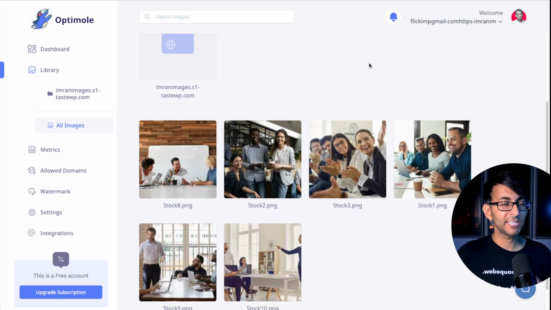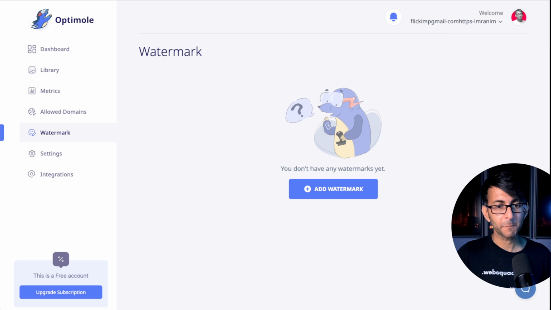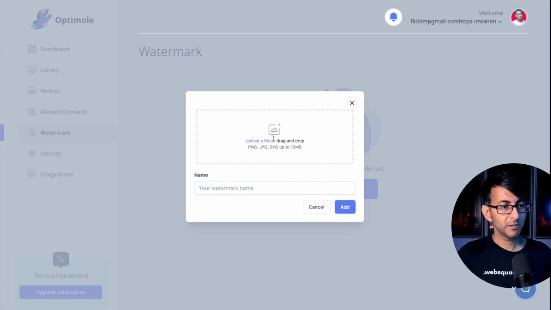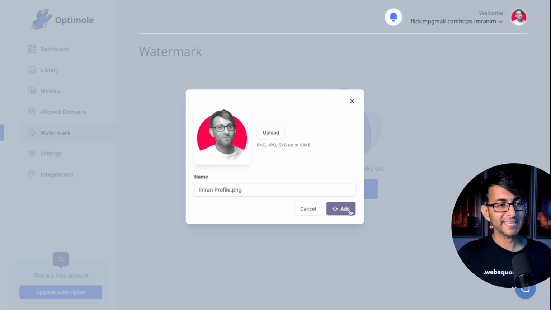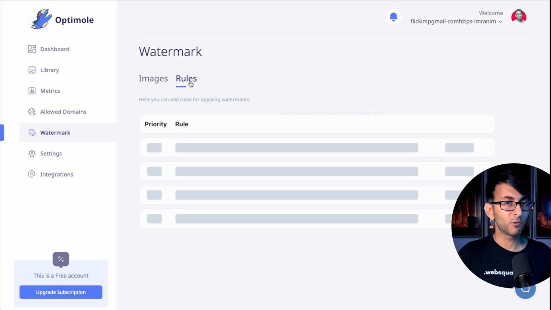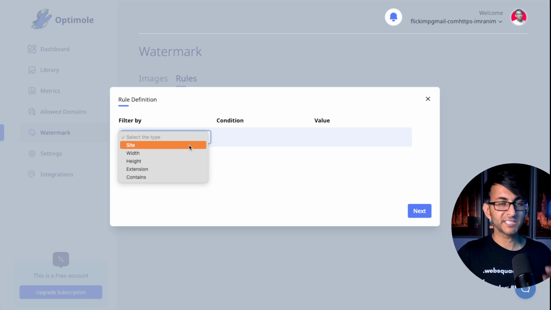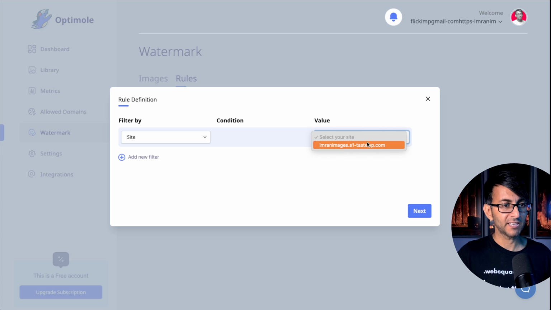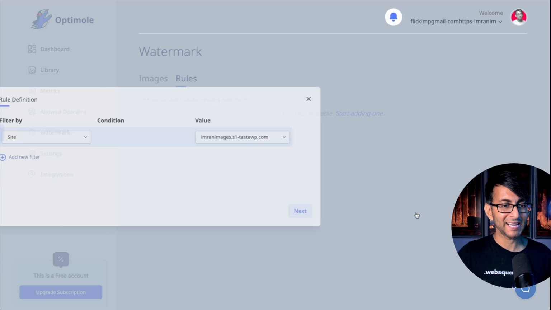But I want to show you how you can apply it on like a global setting. So if you go to watermark, go to add watermark, we're going to upload an image, you click add, and then you've got to go and apply a rule. And I'm going to say apply this to the site, the entire site, and I'm now going to just pick my website there and hit next.